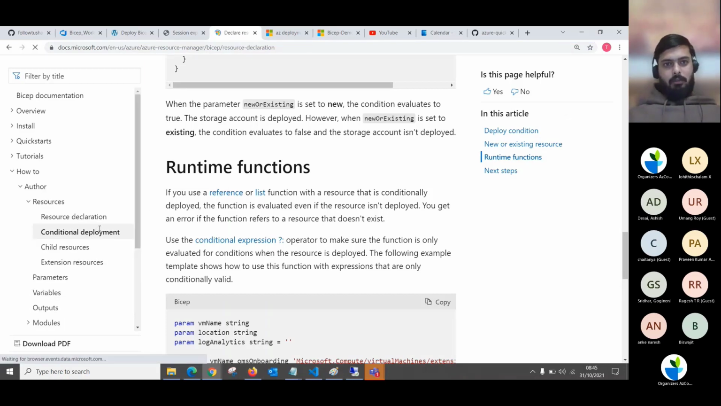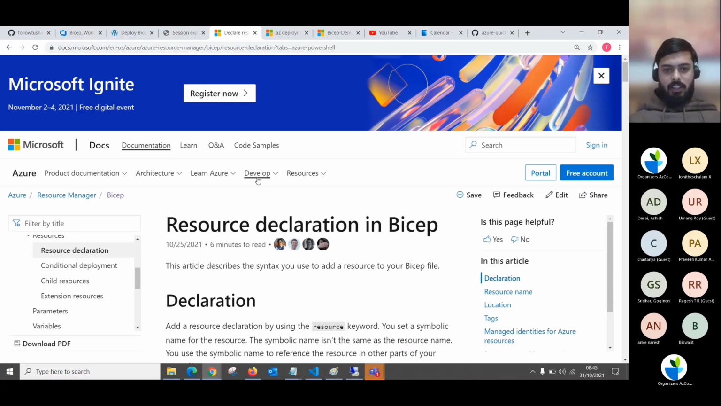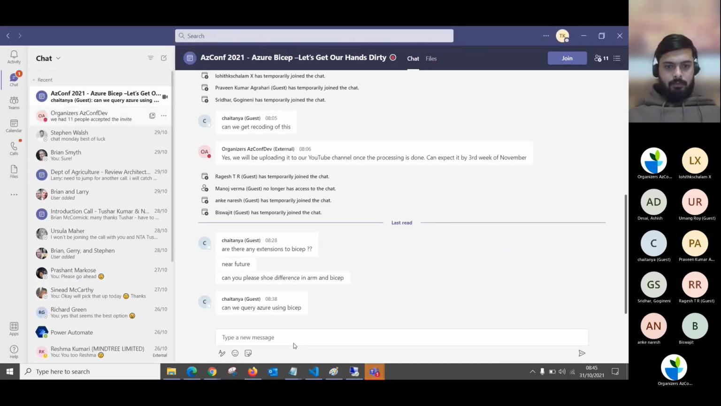We'll start from here. We'll look at a couple of concepts and then we'll get into deployment of it. I'm putting this link in the chat so that everyone can follow as well.